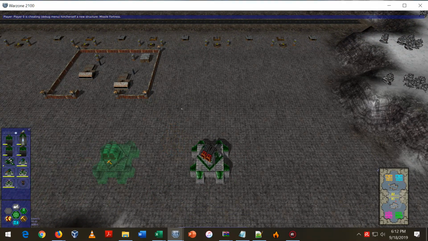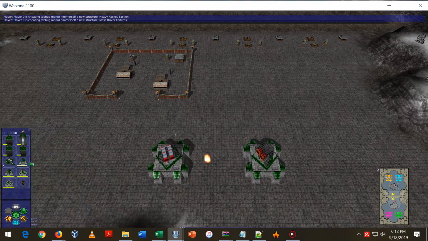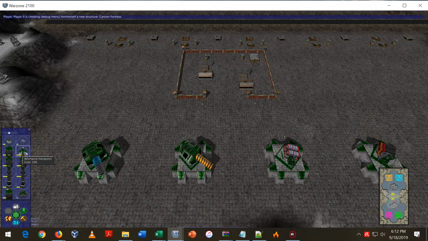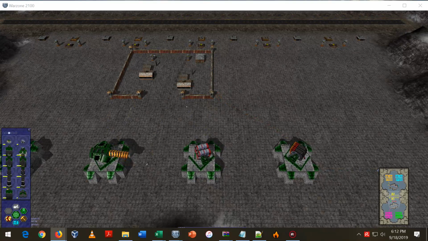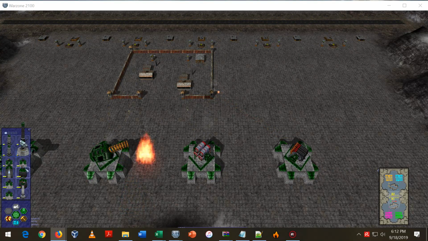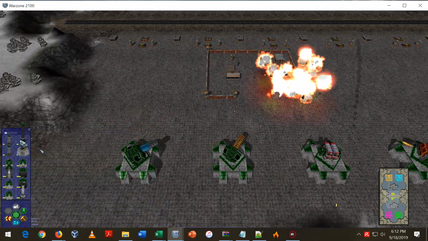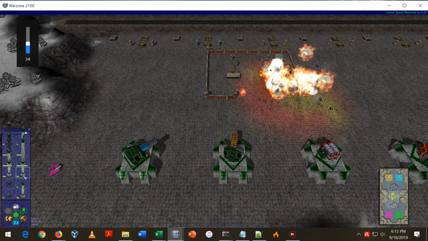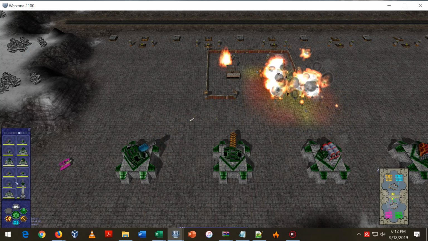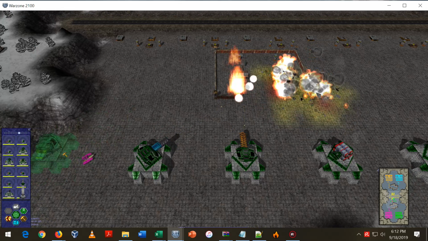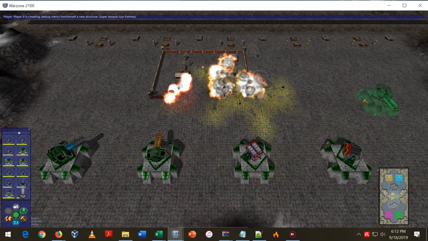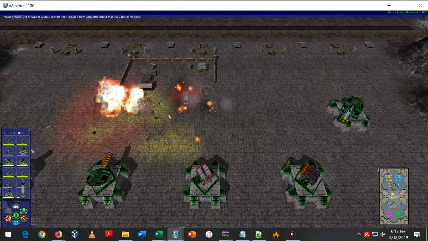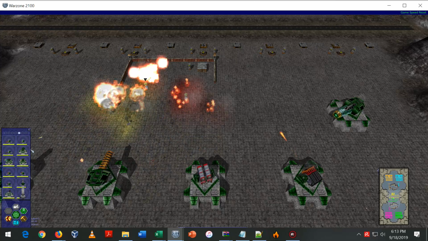Structure under attack. Structure under attack. Artifact detected. Structure under attack. Artifact detected.